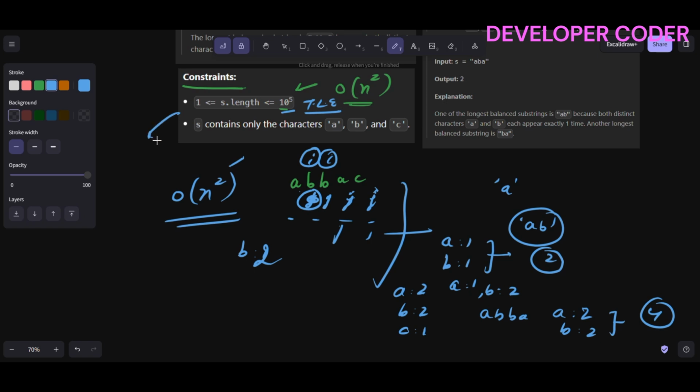So we have to solve this problem in O of n time complexity, or you can try O of n log n, that will also work.